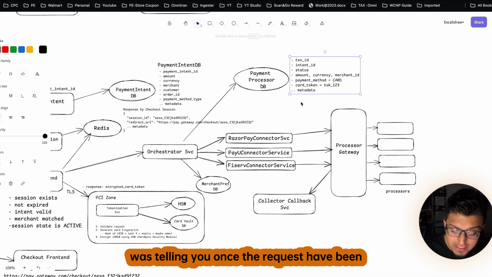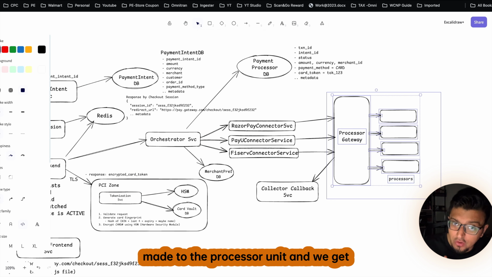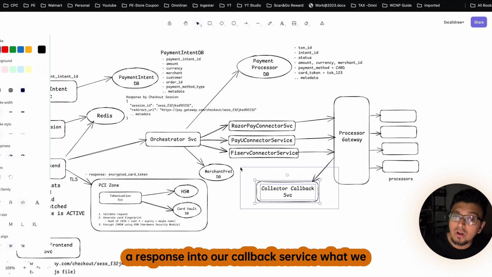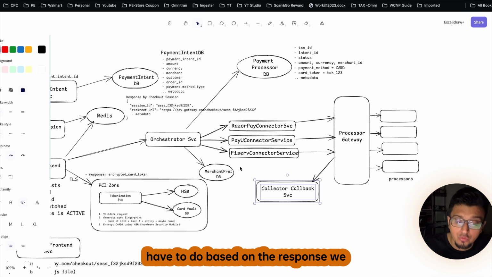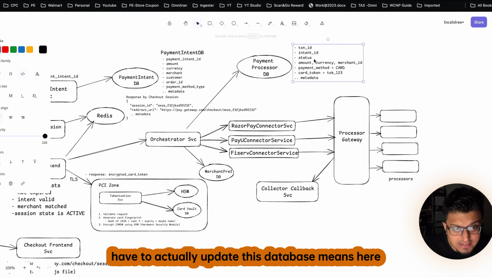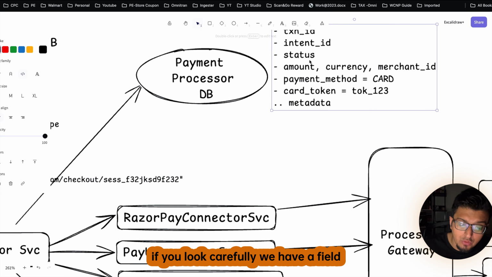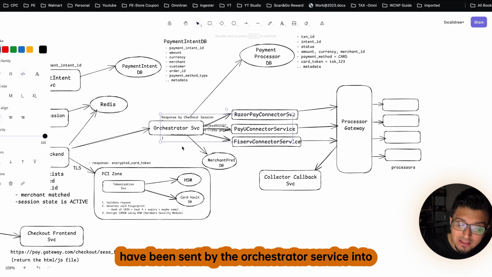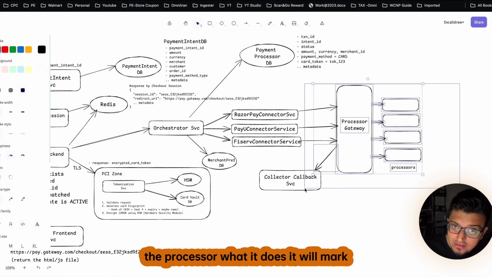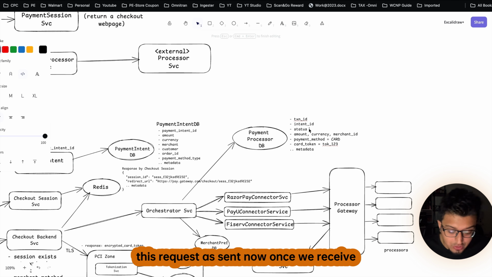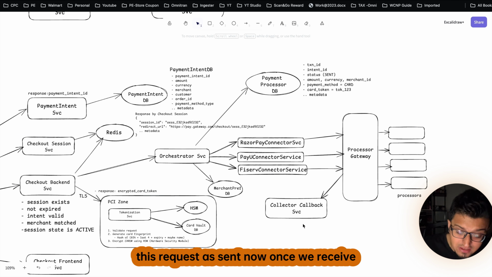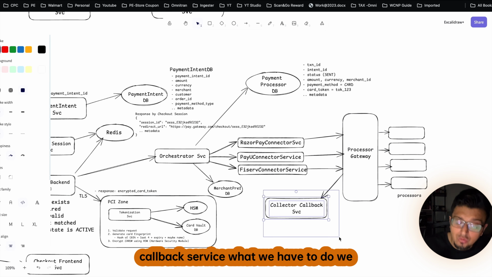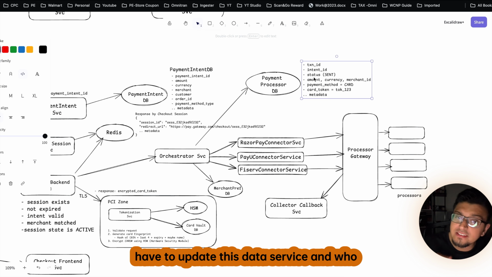Now, as I was telling you, once the requests have been made to the processor unit and we get a response into our callback service, what do we have to do? Based on the response, we have to update this database. Here, if you look carefully, we have a field called status. Once the requests have been sent by the orchestrator service to the processor, it will mark this request as sent. Now once we receive a response from this processor service into our callback service, we have to update this status.